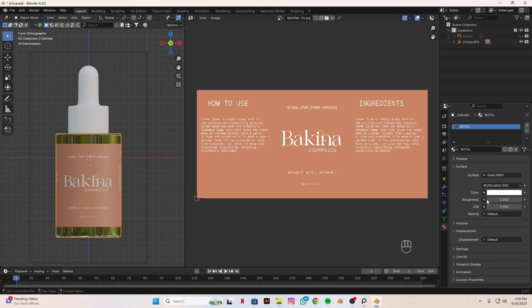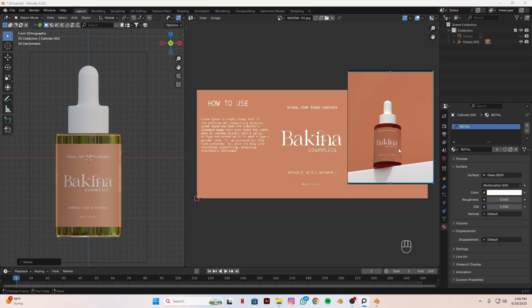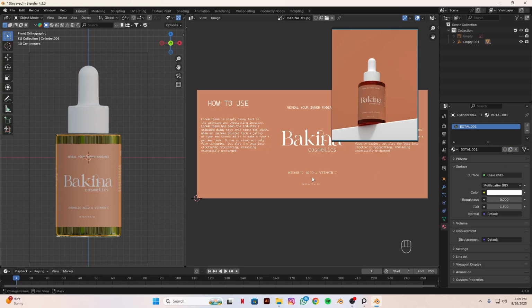and roughness will be 0. Then we have to duplicate this one, shift D for duplicate and scale it down. This will be our liquid. Let me see. Yeah, this will be our liquid part. So for that we have to duplicate this material and change the color of it. Something like this will work.